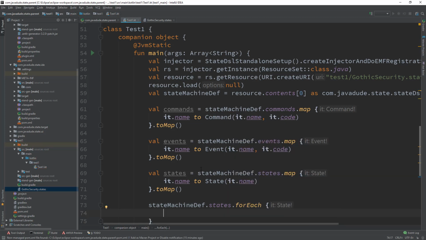And did I want to use a variable on that? No, I think I'm okay there. So I'm going to say states sub it dot name. So I'm going to look up the state that I created earlier. Dot actions equals.